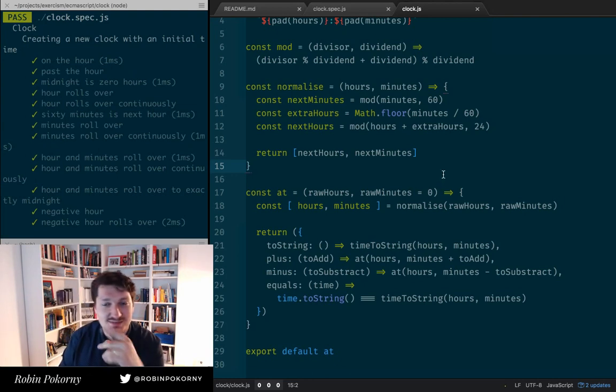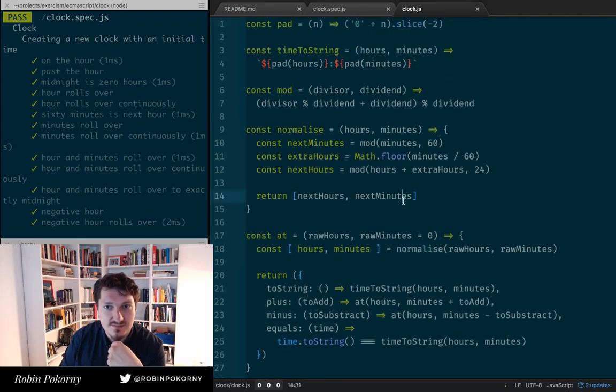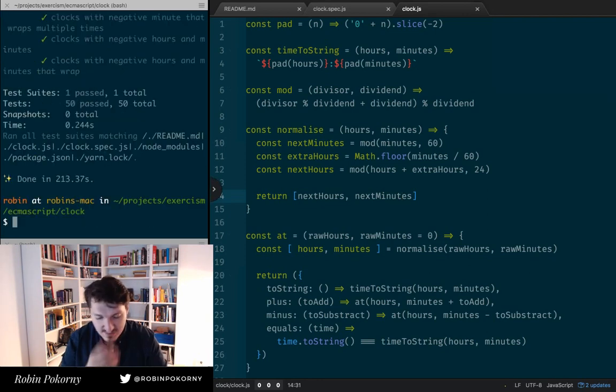Oh, Shimim, I see that. I understand that. Next hours, next minutes. Yes, normalize. Yeah, I like it now. I will save it. Everything passes. I will submit the solution.